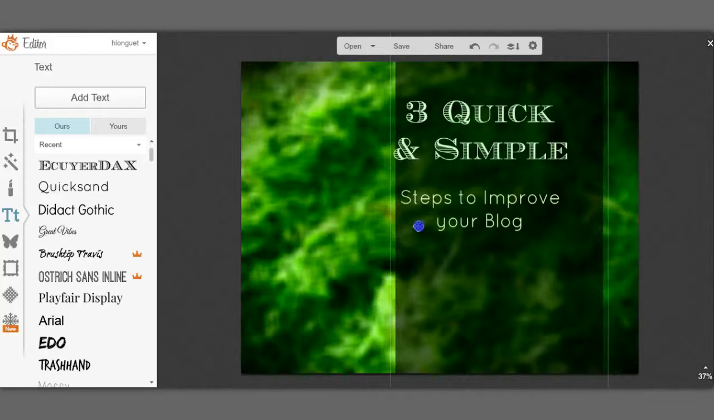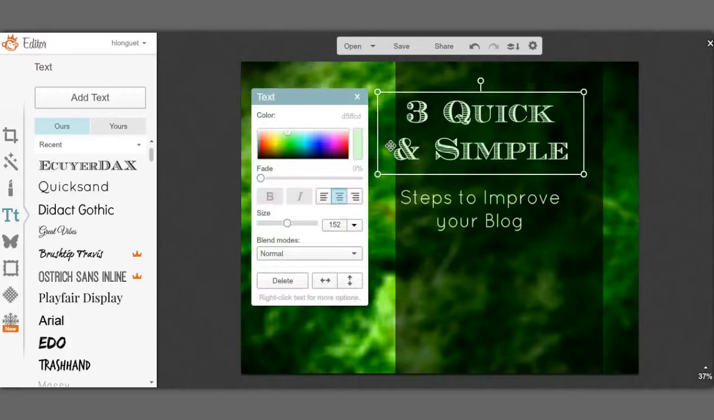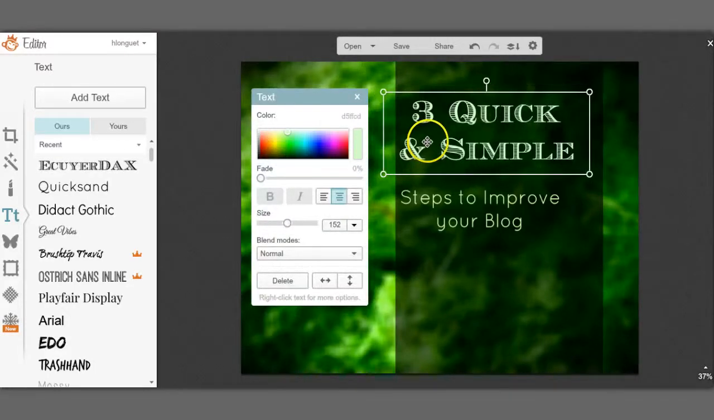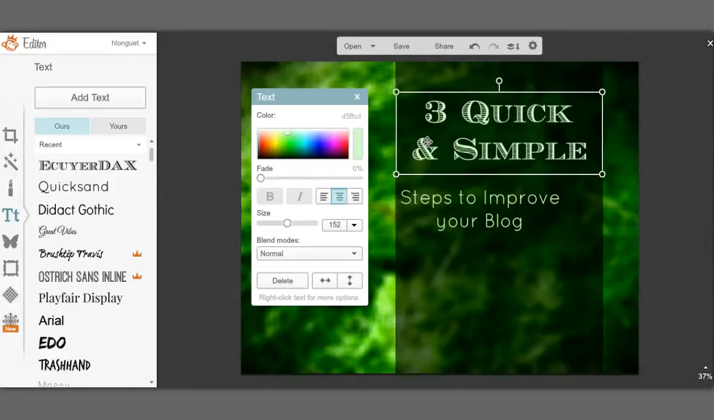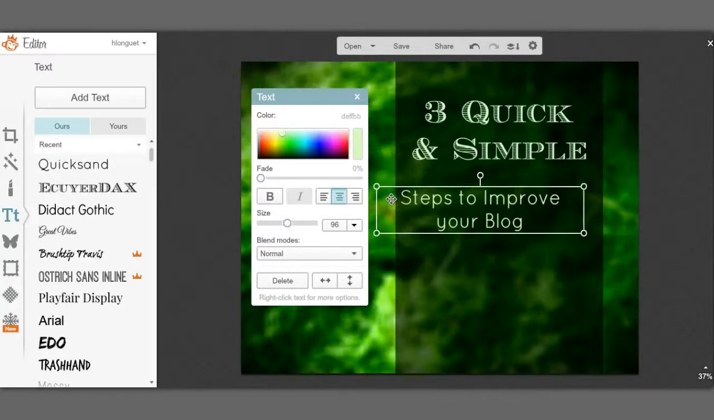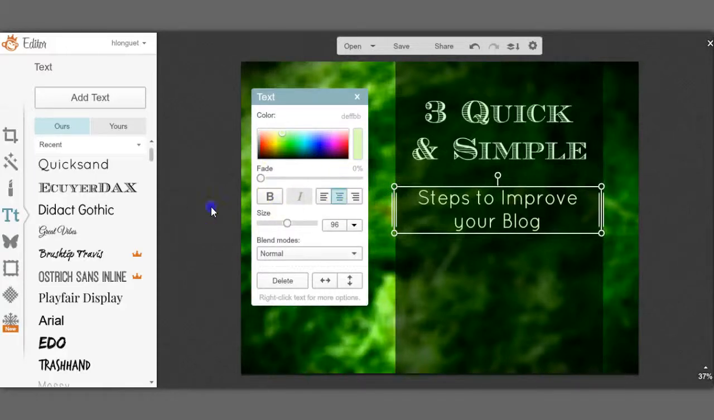In fact, I think I want it a little bit more like that. So I'll move the text again, balance it up in the box. Okay, that's perfect. Do the same with this one. Center it. Okay, steps to improve your blog.